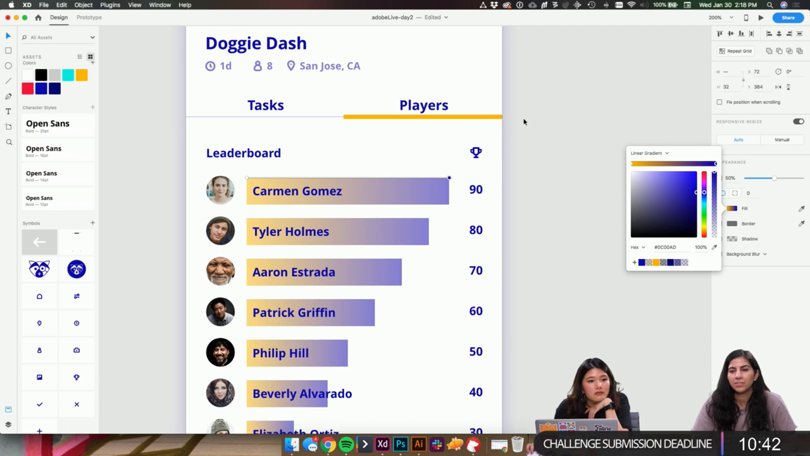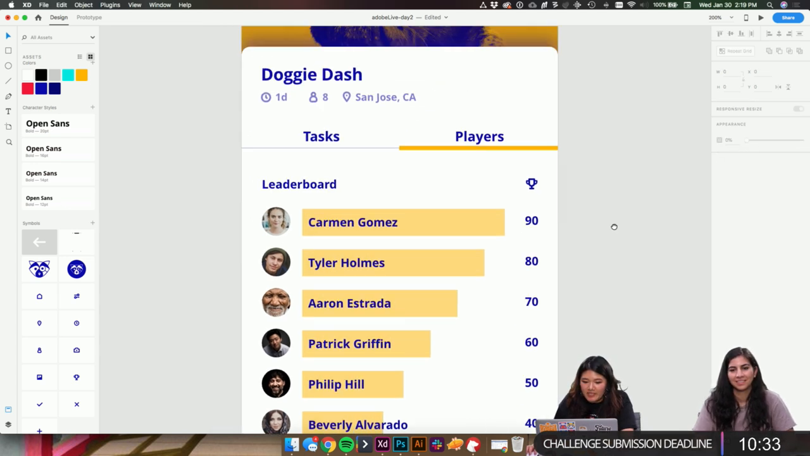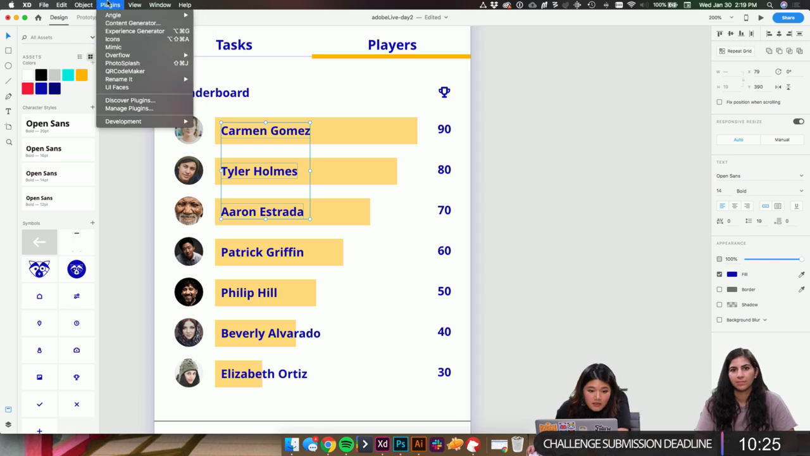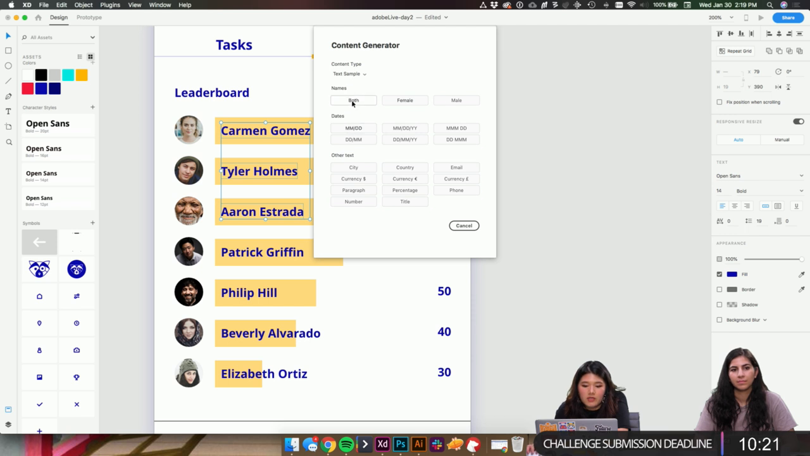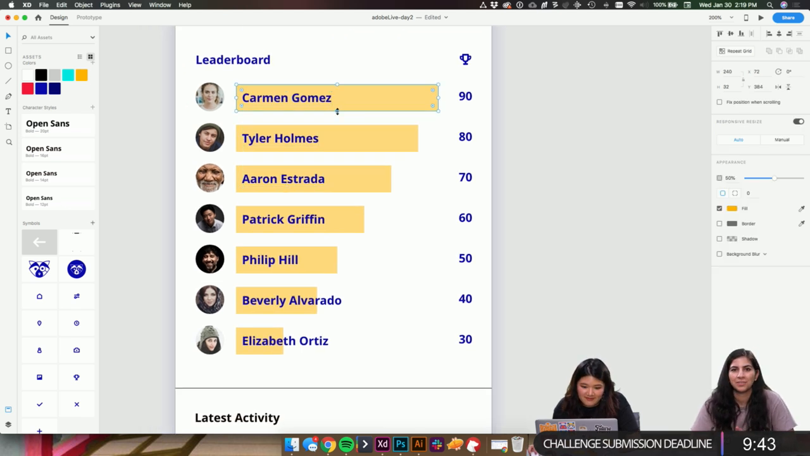So Ashi's asking about the content generator plugin that you used. Yeah, I don't know if I'm a fan of this. I'm gonna undo and keep it yellow. But yeah, the content generator plugin allows you to select text fields. And then if you hit content generator, you can replace all of your placeholder text with whatever you want, pretty much. So I use the name section to populate randomized names, both male and female names. But say you were mocking up an email inbox, you can just select all of the email addresses, and instead of manually coming up with fake email addresses, this will do it for you. So it's a really awesome tool to have if you don't want to think about inputting all these different text fields. You can just use that plugin.